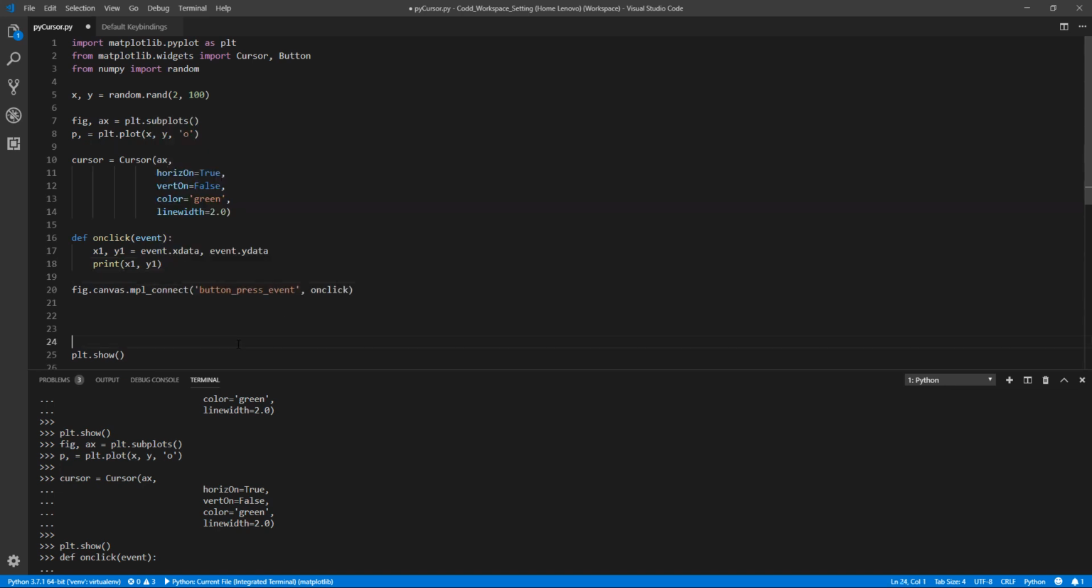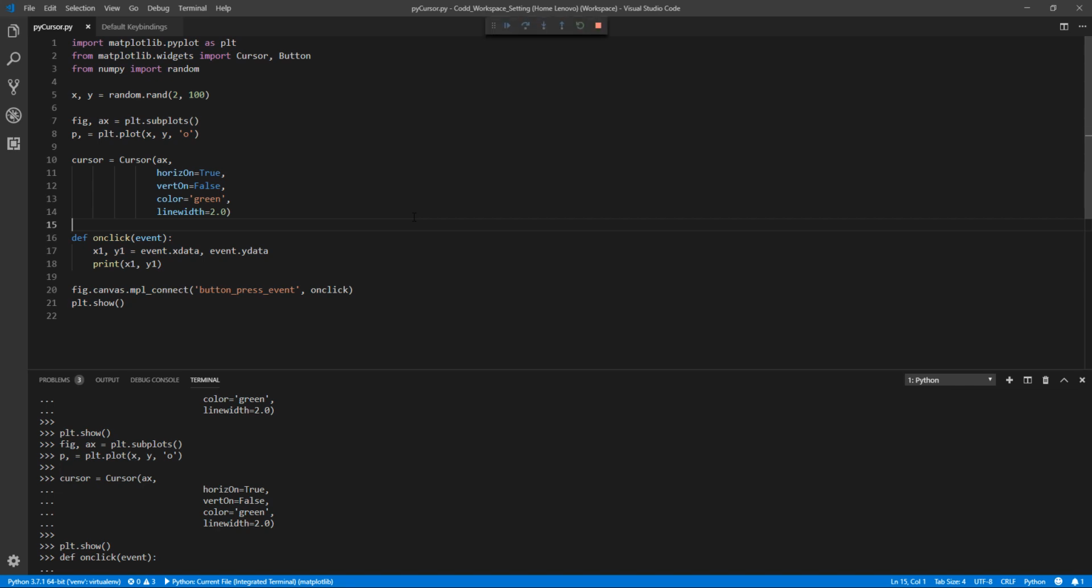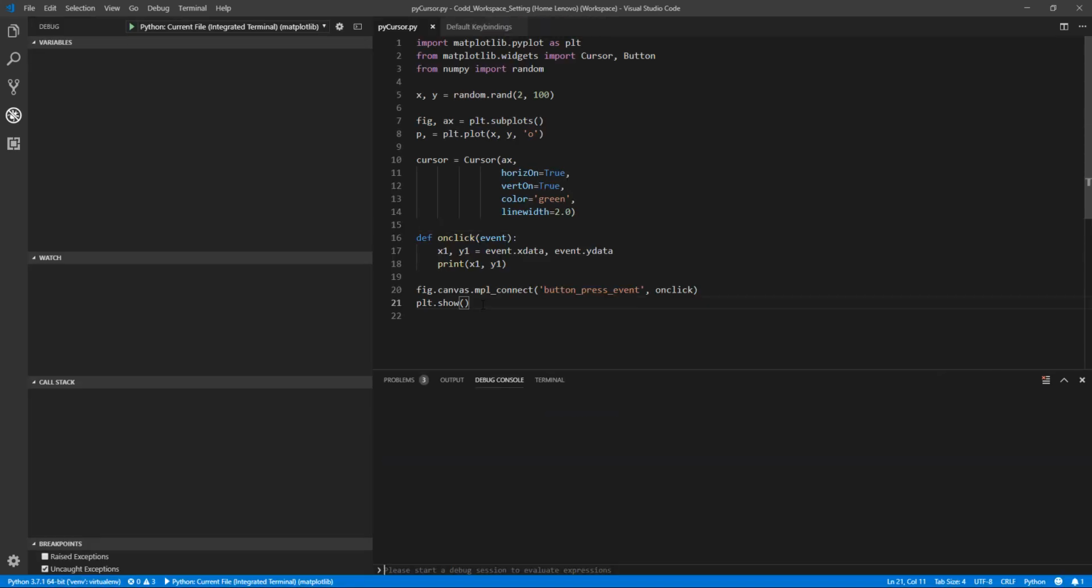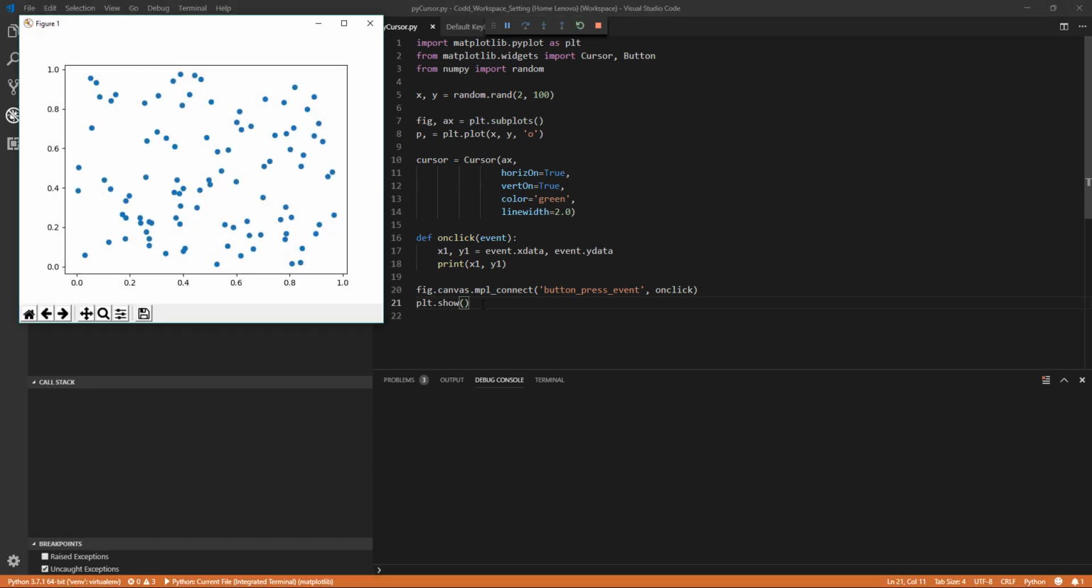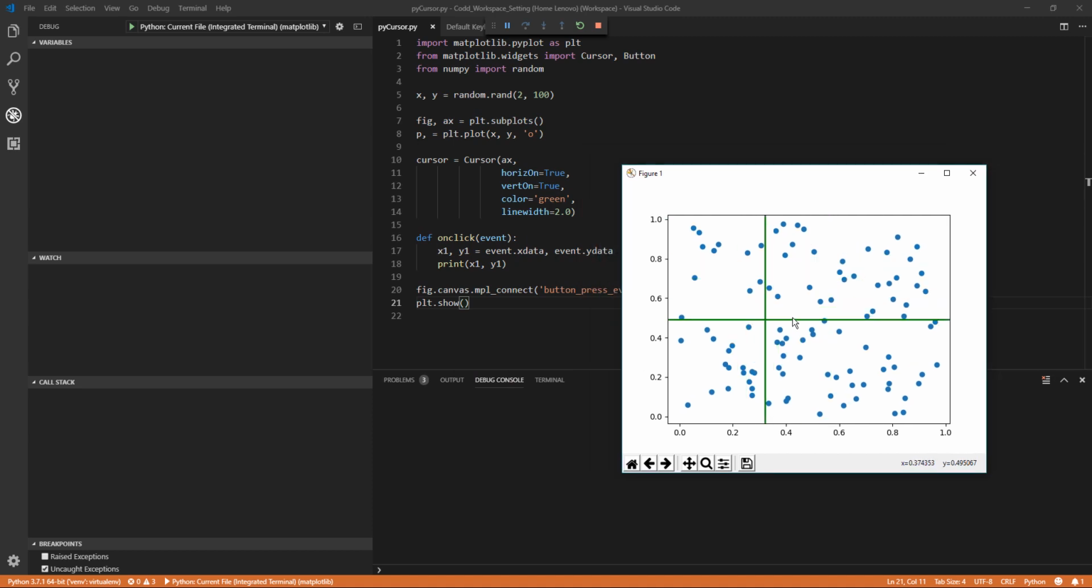Alright, let's give it a try. Let me execute the entire script by pressing F5. Here's the updated graph. Now if I click on this point right here, in the debug console window the x and y coordinates got printed. If I pick a different point, it displays my x and y coordinates.